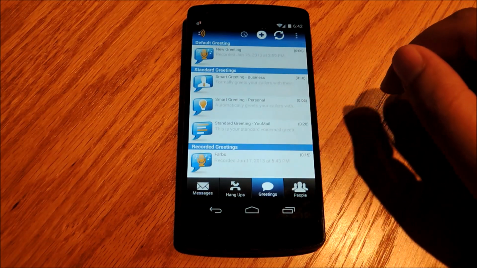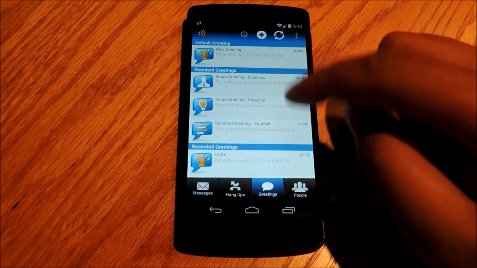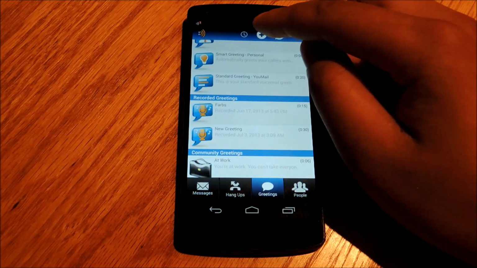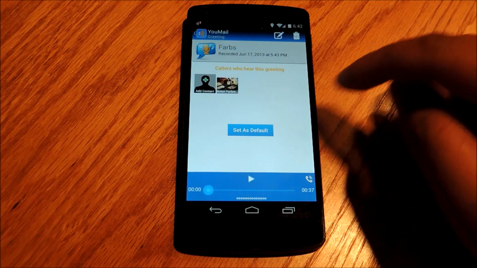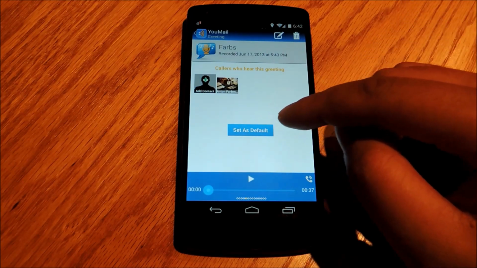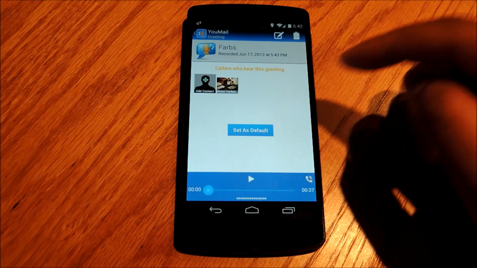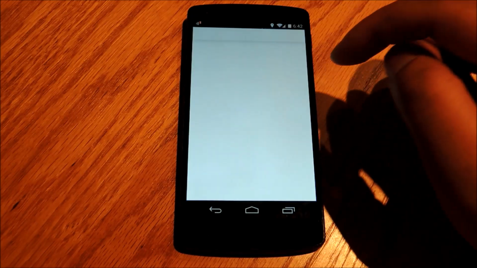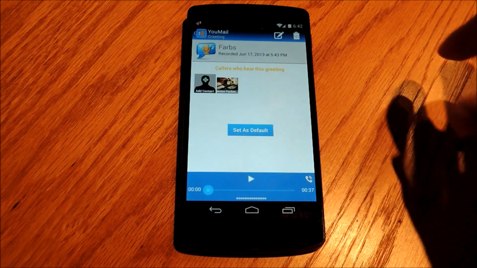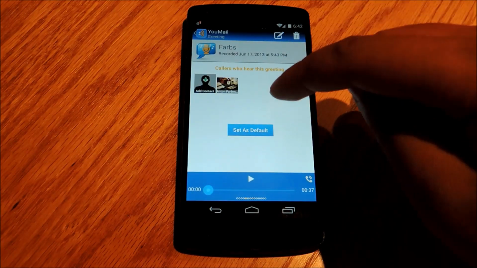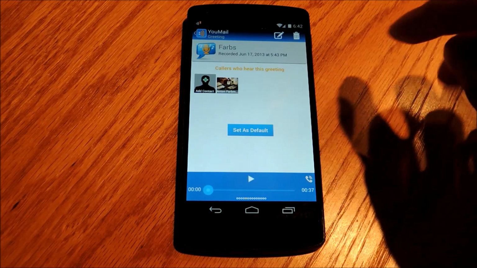So what I find really great about this app is that once you select a greeting, so you can record one, say you've recorded one with the plus sign here. Here's one that I've previously recorded. You can either set this as default, which means that all of your callers will hear this greeting, or you can add contacts. So you can select people from your contacts and add it to this greeting, which means that every caller you add will hear this greeting and everyone else will hear your default.